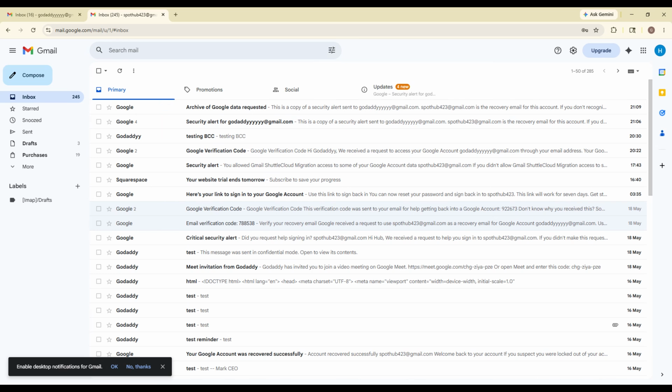If you want to add more Gmail accounts, just repeat the same process. Click your profile picture again, choose Add another account, then sign in with the next Gmail address and password. You can keep doing this for as many accounts as you need, which makes managing multiple inboxes much easier on one computer. Now let's talk about how to switch between the accounts once they're all connected.